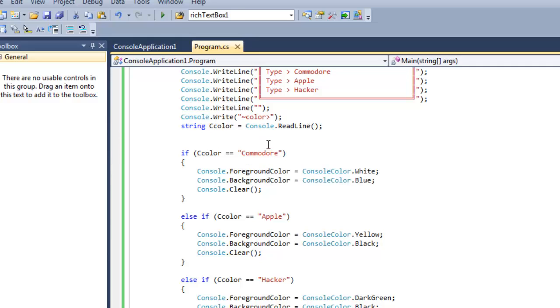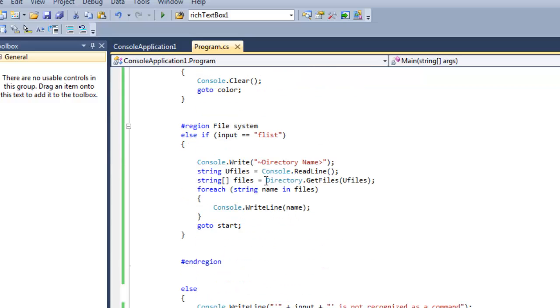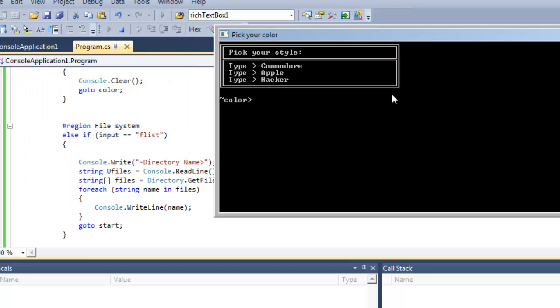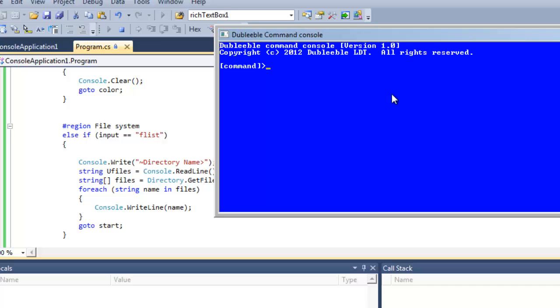Okay, there we go. Now there is an easier way to do this, but I'm not going to do it the easier way, which would be to have a string splitter, so every time there's a space, someone could just type flist C colon backslash and it would list out from there. But I'm not going to get into that in this tutorial. Maybe later on I'll change it up. So I'm going to run that, and then if I type Commodore and then flist, it lists out my files.